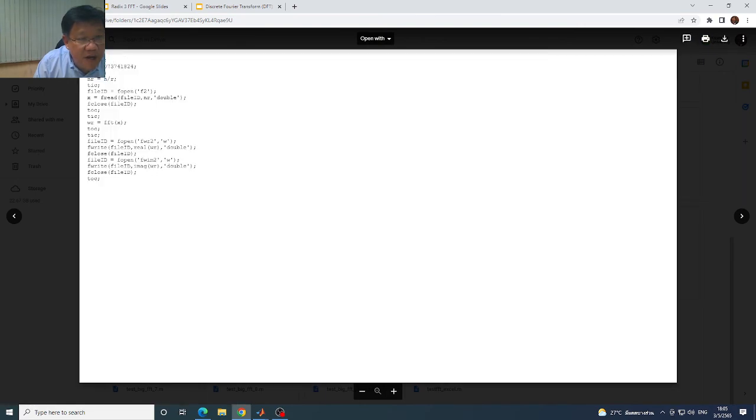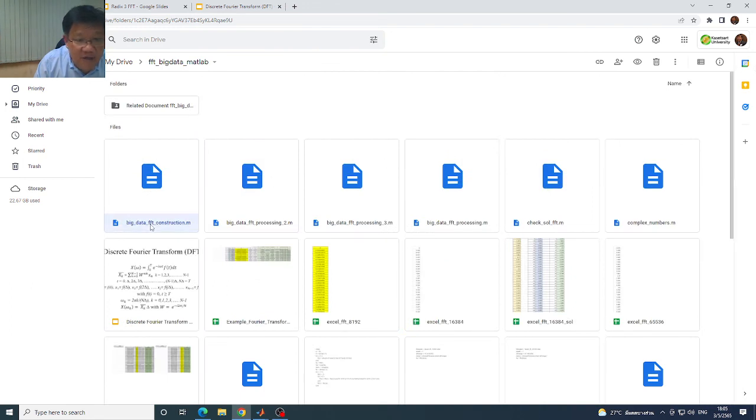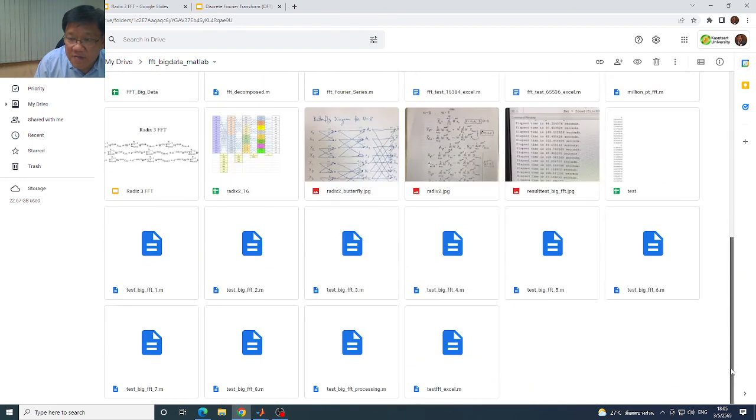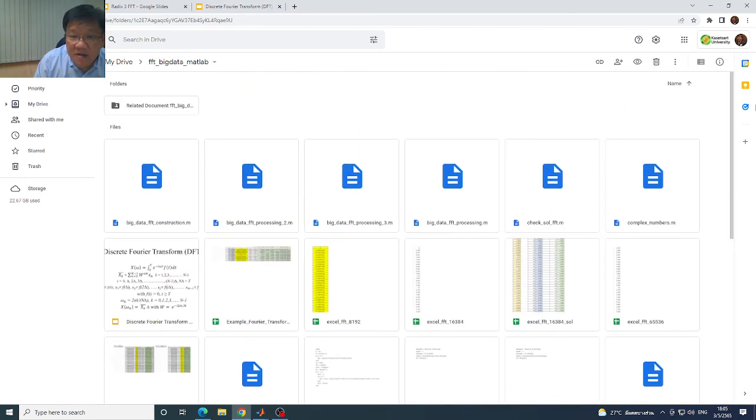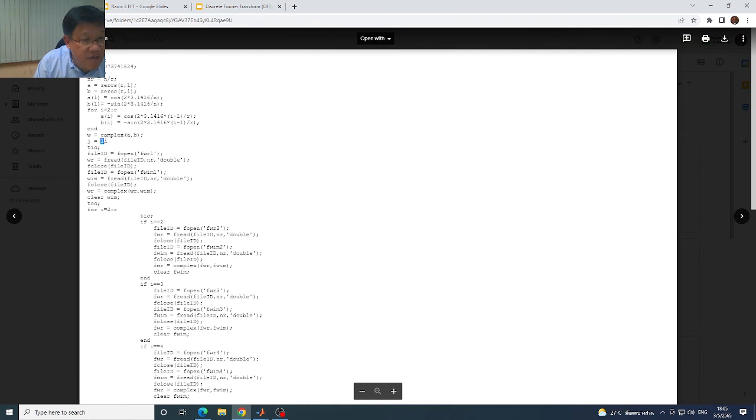You can make a copy of these and put them in your Matlab environment, 3, 4, 5, 6, 7, 8. First, you run the big data construction, and then you run these 8 programs, 1 through 8. The third part is to use this big data processing tool. Change the J value from 1, 2, 3, 4, 5, and run it 8 times.